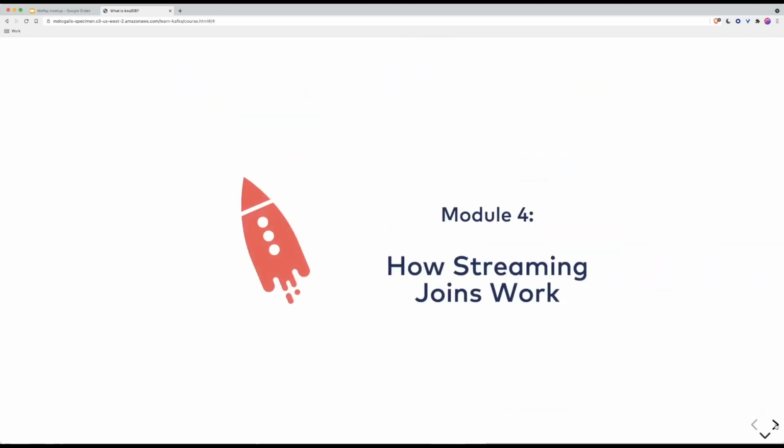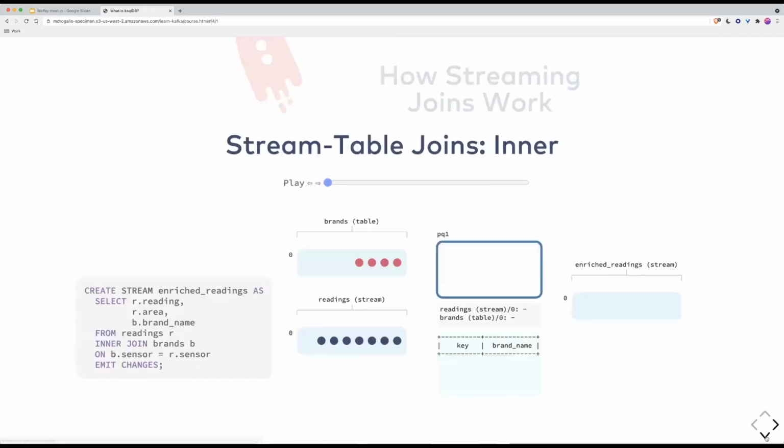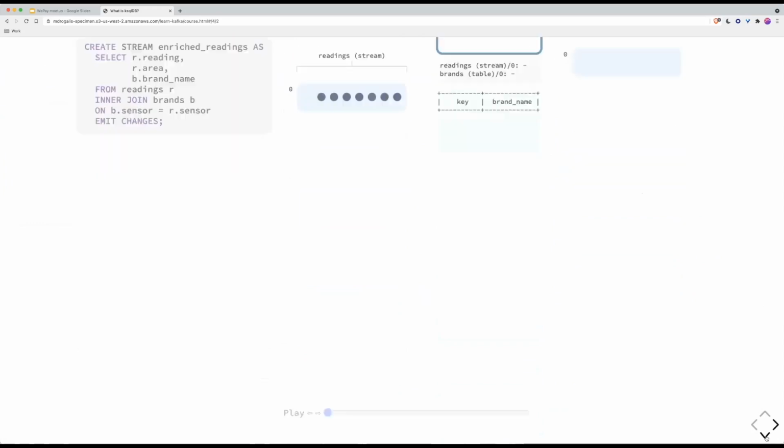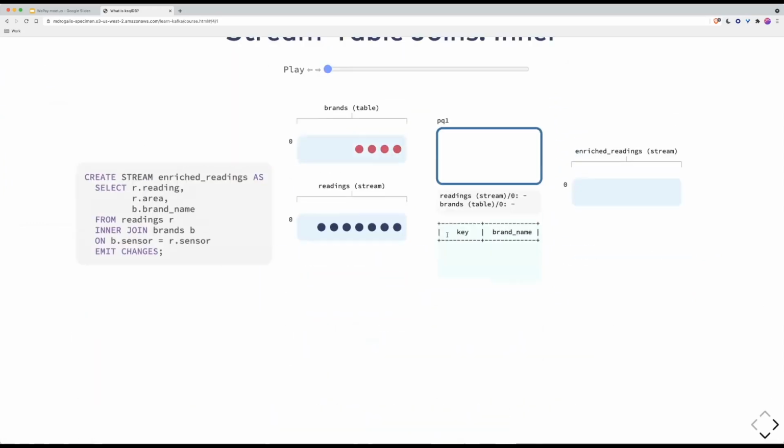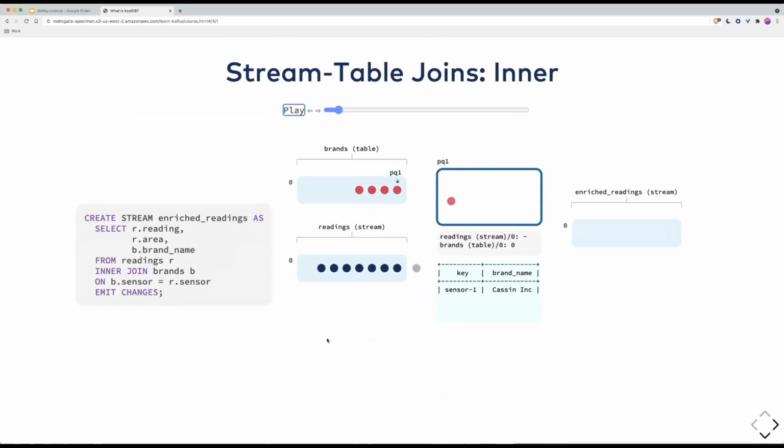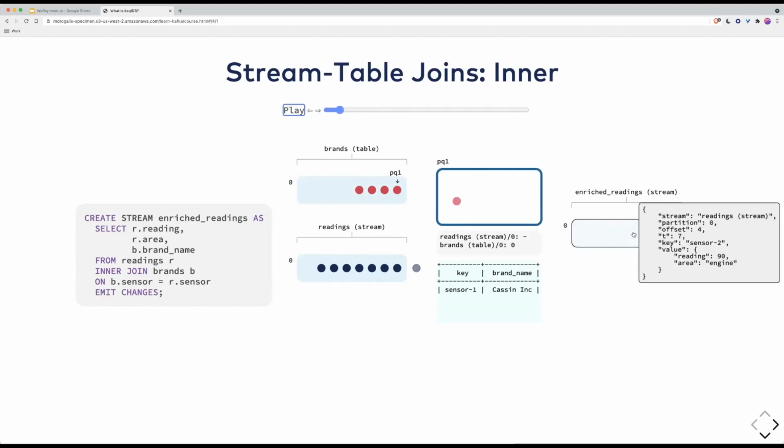We'll jump one more time, and then we'll talk quickly about streaming joins. I talked about it very briefly. We don't need to go all the way into that, but given two topics with the same number of partitions, we can actually join things together and enrich them. So we're joining brands on the sensors, right? And we can get the brand name out. And now we have new records with the proper brand name.